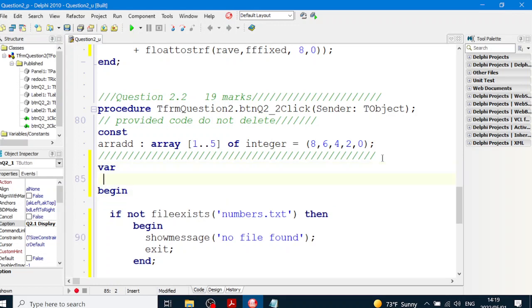var s array colon array 1 2. How much? Well, how many lines are there? 5, eh? String. Fine.